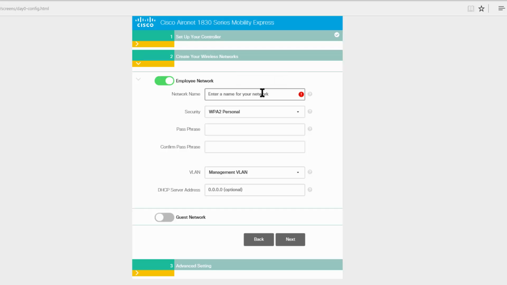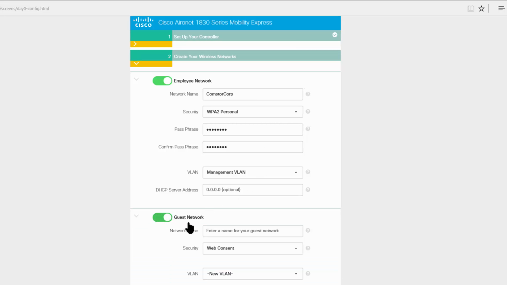The first thing we're going to do is configure the employee network. So give that whatever SSID you choose to and the password. And again, same as before, it'll give you a clue about the password requirements and the exclamation point will disappear. Fire that same password in twice to make sure you've got it correct. And if you need to, you can select the VLAN there.